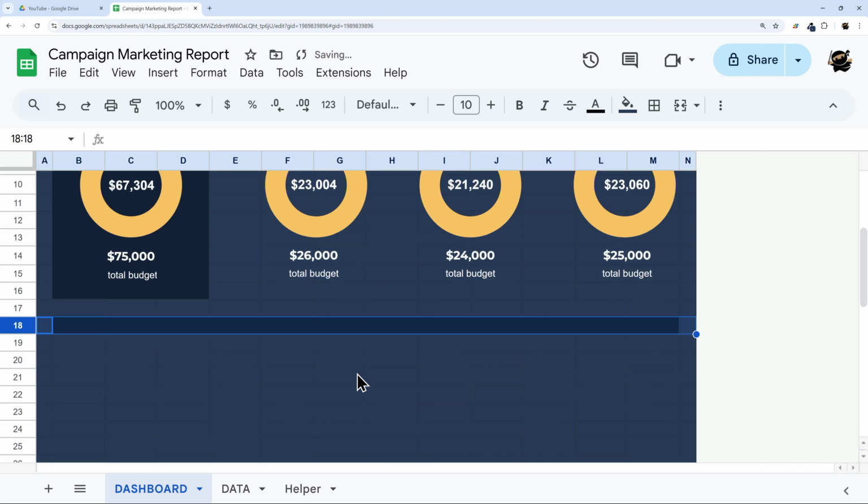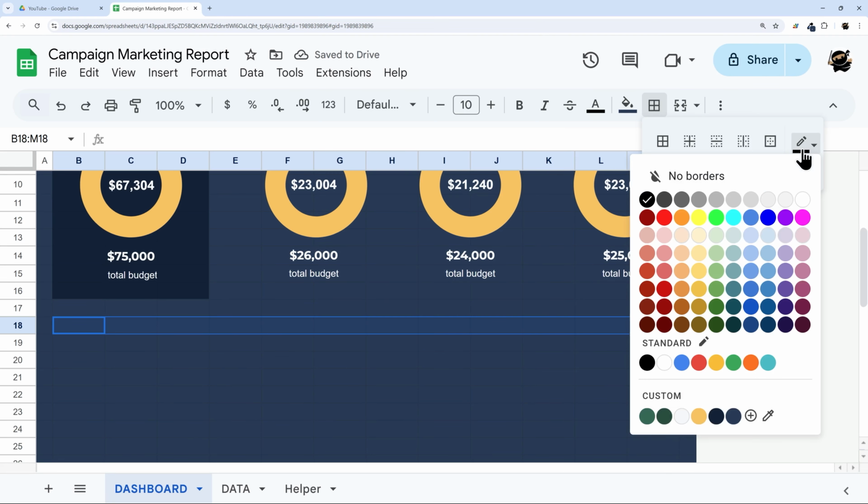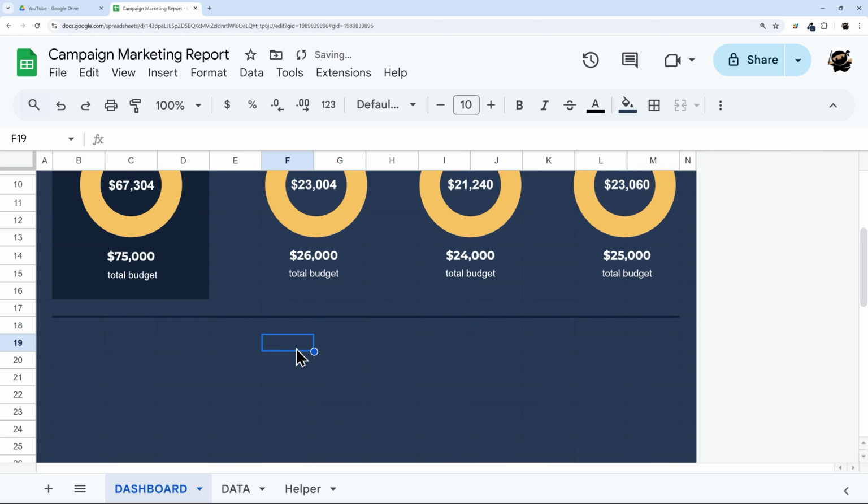Another thing we could do is use a border. Again, I can go over here, pick this, click on this, pick this color, and then maybe do this thick border at the top, and it shows up just like that. And that's probably what we'll stick with.